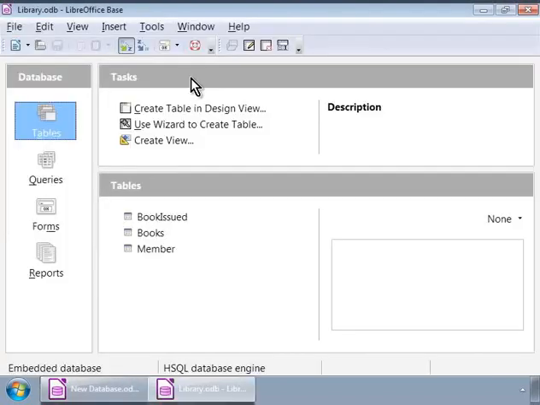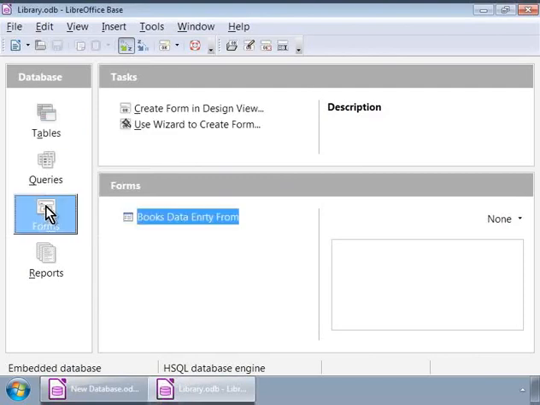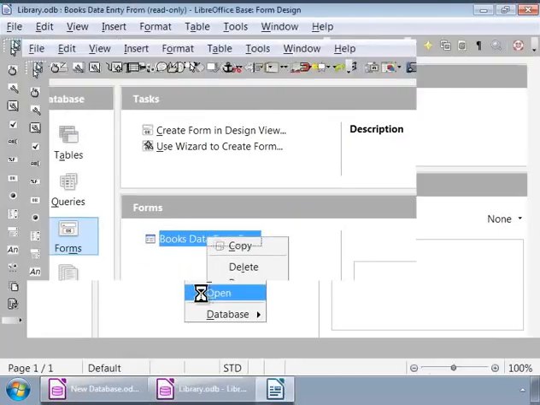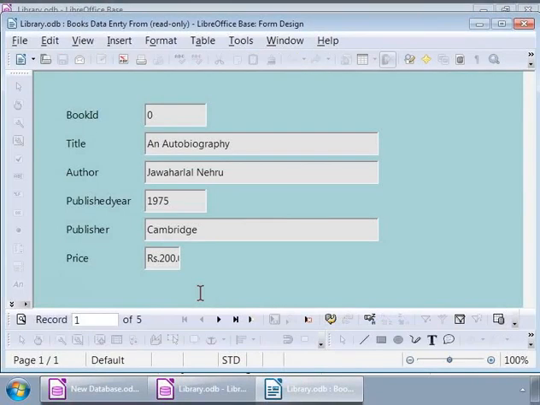Let us click on the Forms icon in the database list on the left panel. Notice that the Books Data Entry form under Forms is highlighted in the center of this window. Let us right-click on this form name and click on Open. Now we see a new window with a blue background with labels and text boxes corresponding to the fields in the books table. Let us click on the Tab key to go to each field.